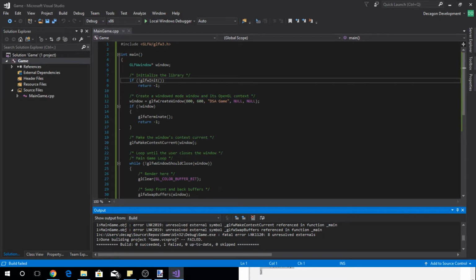Solution dir. Now that we're in the solution, we want dependencies. Then we want GLFW and lib. Okay. So now that I've applied that, and now if we build, we should get a bit further with this. Still failed. One unresolved external. Why is there one unresolved external?